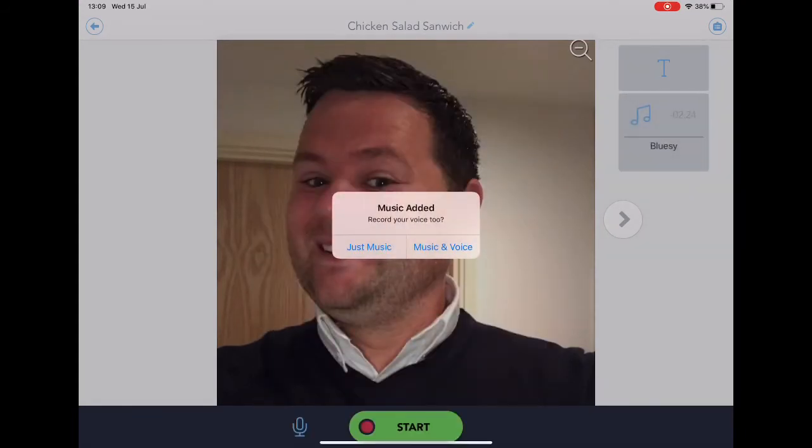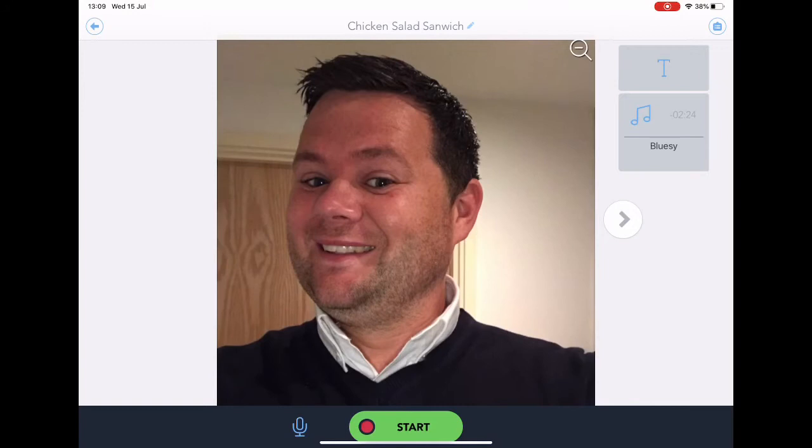When you do that, this will appear, so just music or music and voice. Well, obviously this is an Oracy-based activity, so we're going to want to select music and voice. Just a bit of troubleshooting really. Some questions we always get asked: can you change the volume of the music? And a simple answer to that is no.